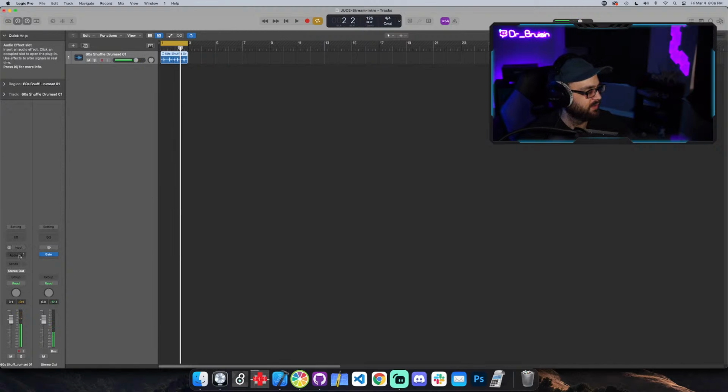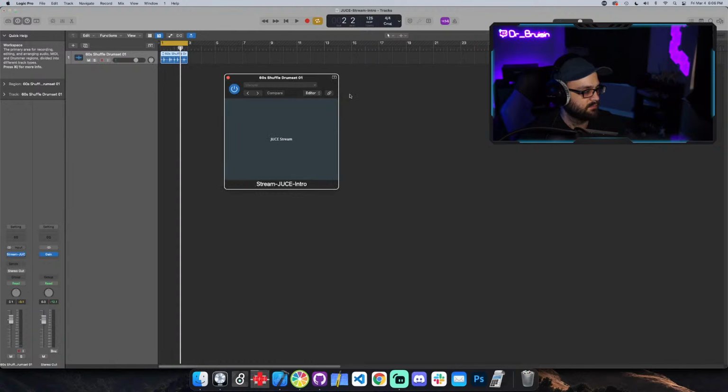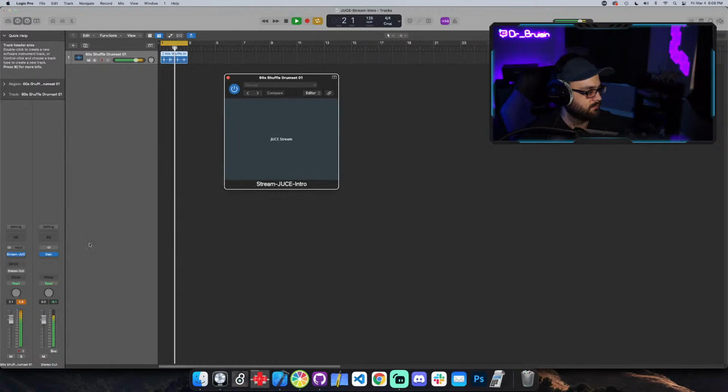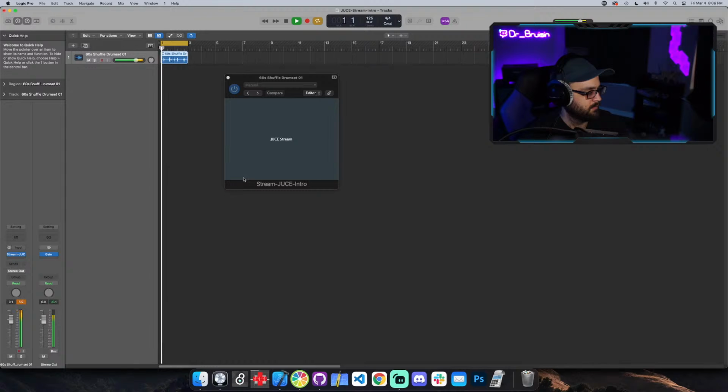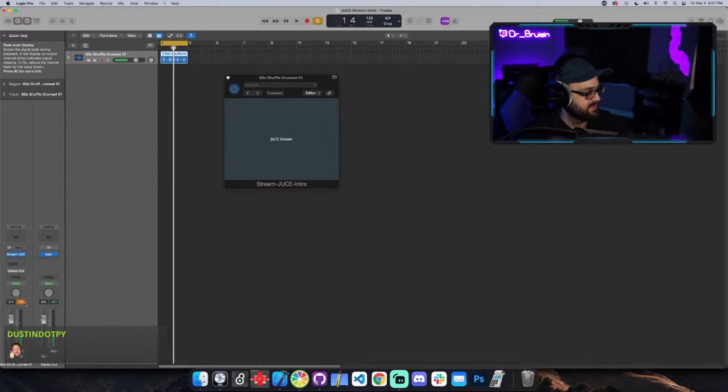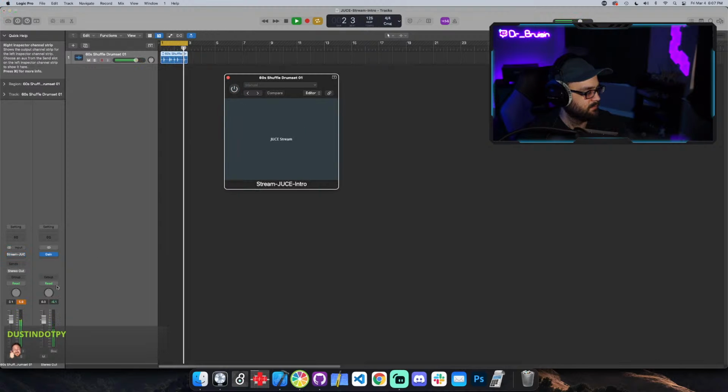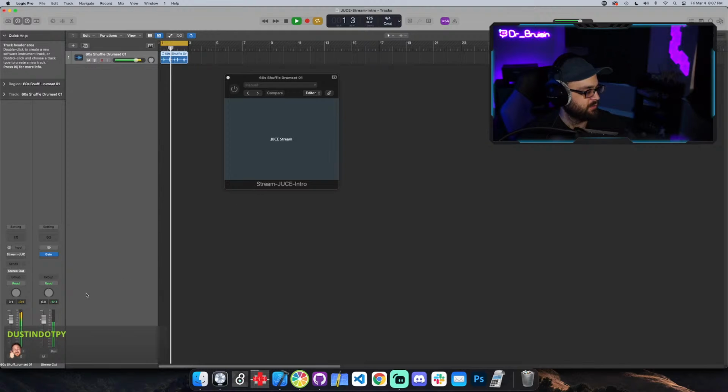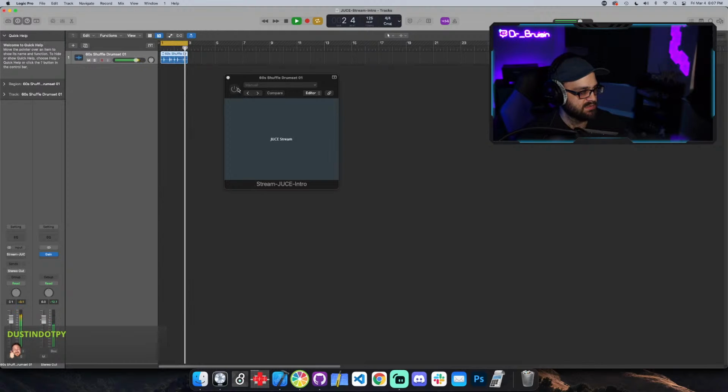Okay, so here's a moment of truth. Let's put this plugin on. Okay, so currently we're at plus 6 dB. Okay, cool. Now we're back to normal. So it seems like it is making the sound louder.